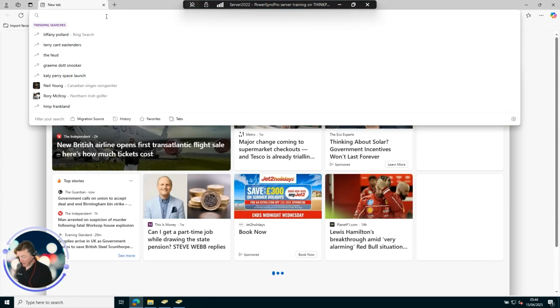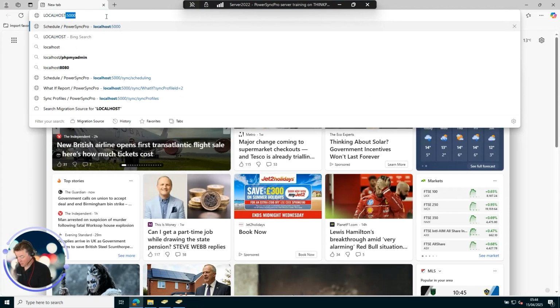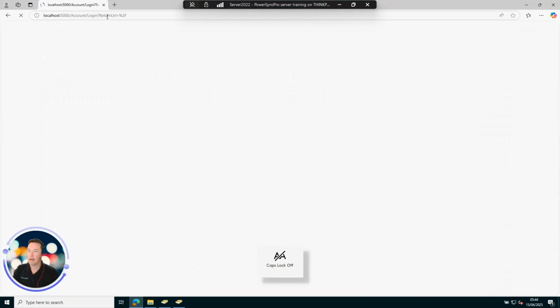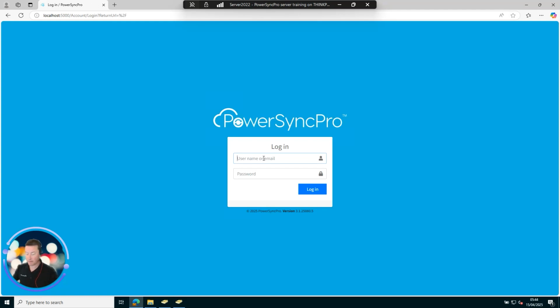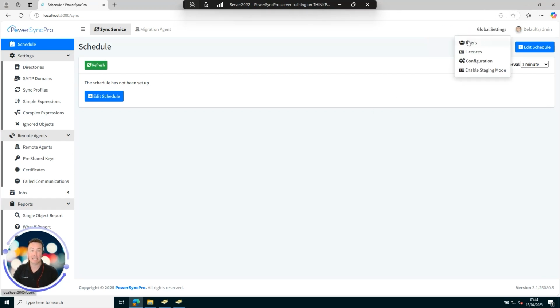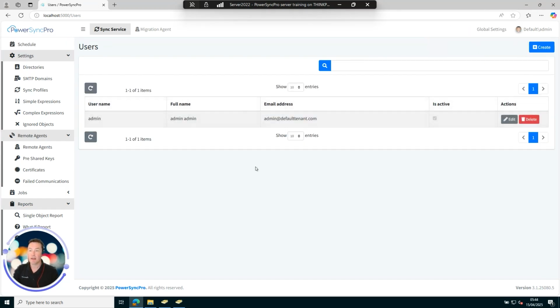Let's go to the browser and have a look. So I need to type in localhost port 5000. And this should load the PowerSyncPro interface. Fantastic. The default username and password is in our documentation. What I recommend you do is come up to the global settings and then click users. You can then modify the username and password to make your environment a little bit more secure.